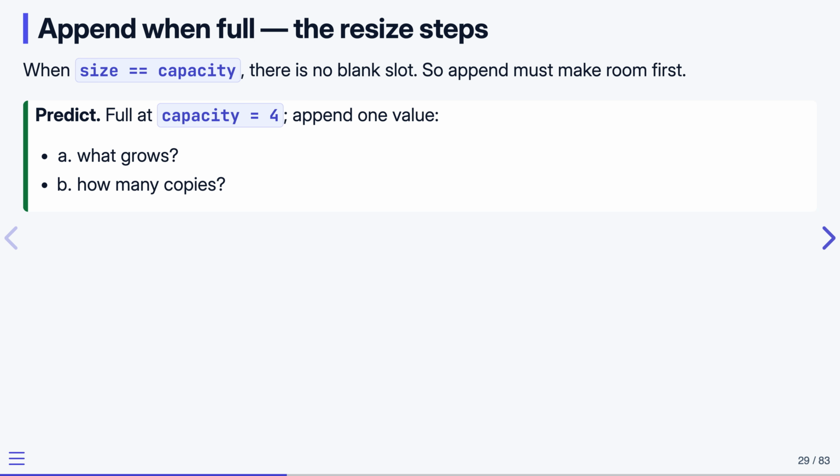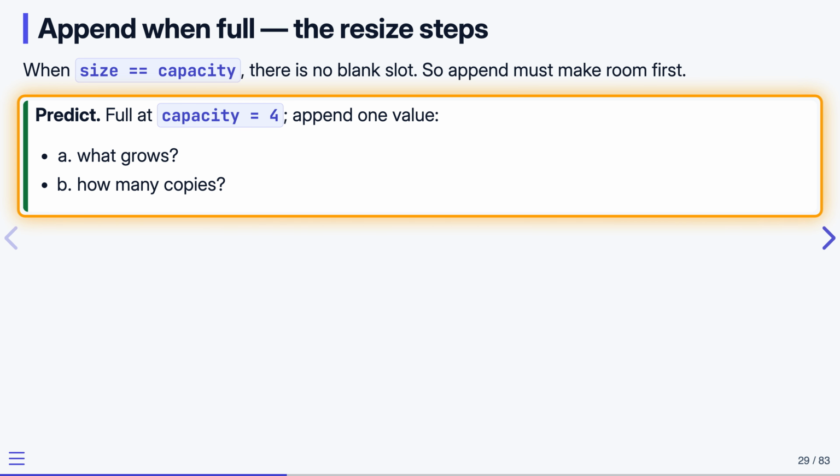Now the hard case. When size equals capacity, there is no blank slot left, so append cannot just write. It must make room first. Let's predict together. The buffer is full at capacity 4. We append one more value. What grows and how many elements get copied? Hold your answer for a moment.